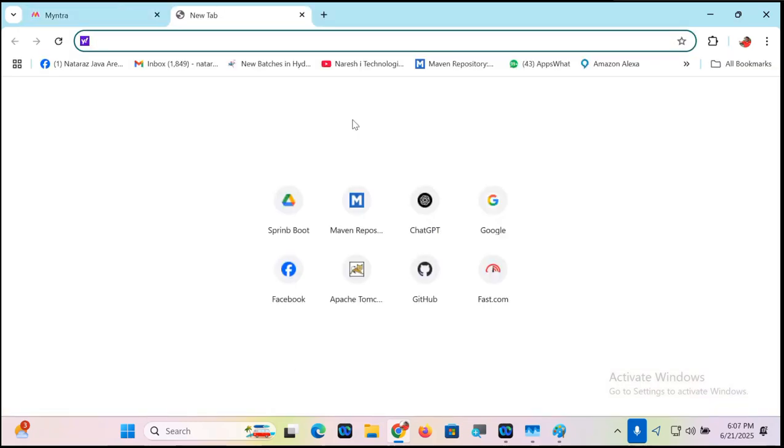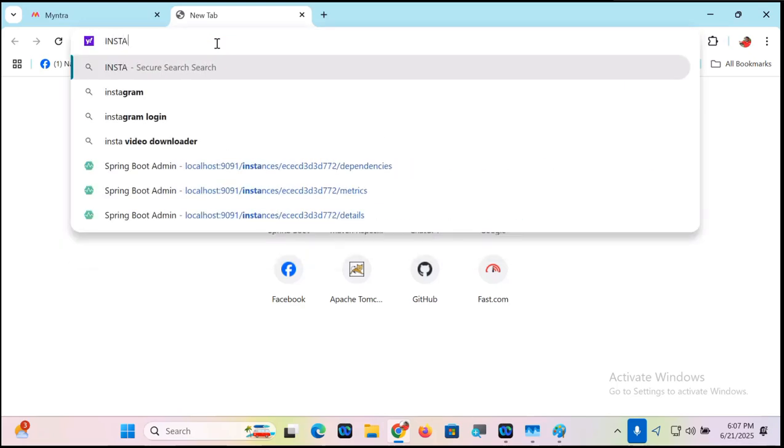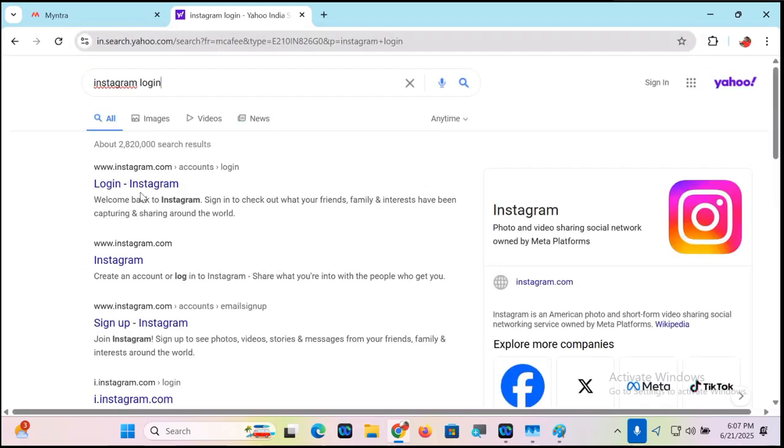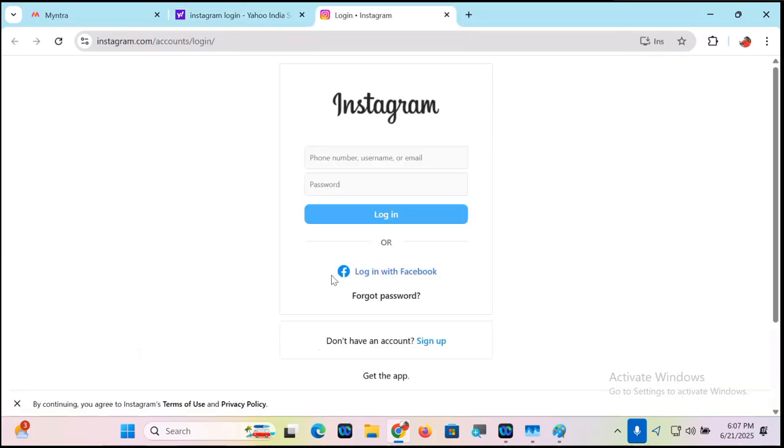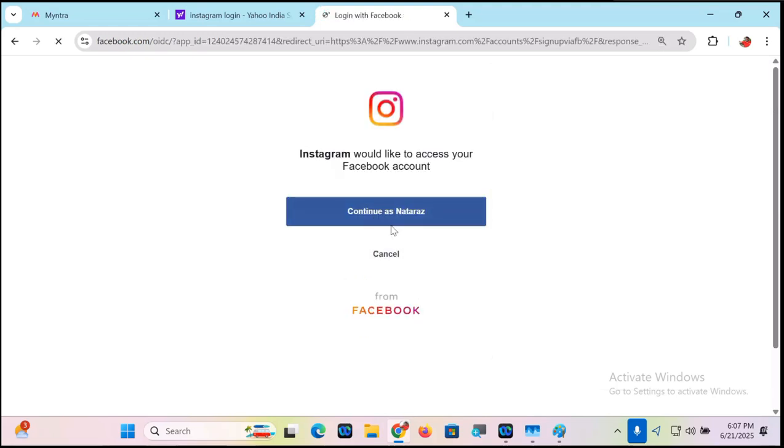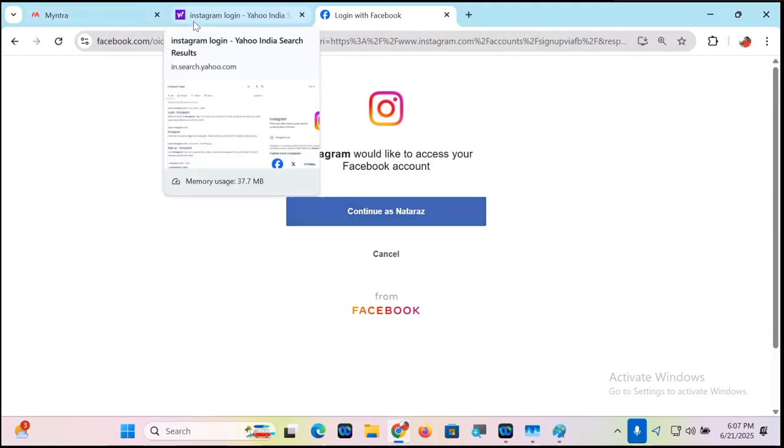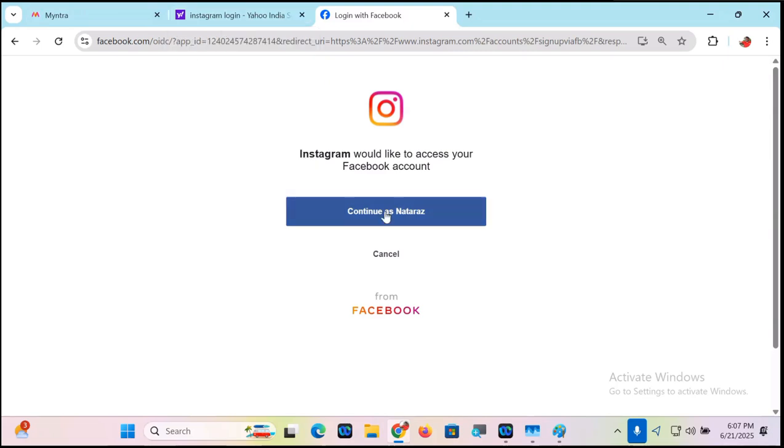Which application? Instagram is there, continue as Facebook. Okay, Instagram. Insta login. Yeah, login with Facebook is there. See this one, this browser is already connected to the Facebook user. Is the continue as user option coming or not?